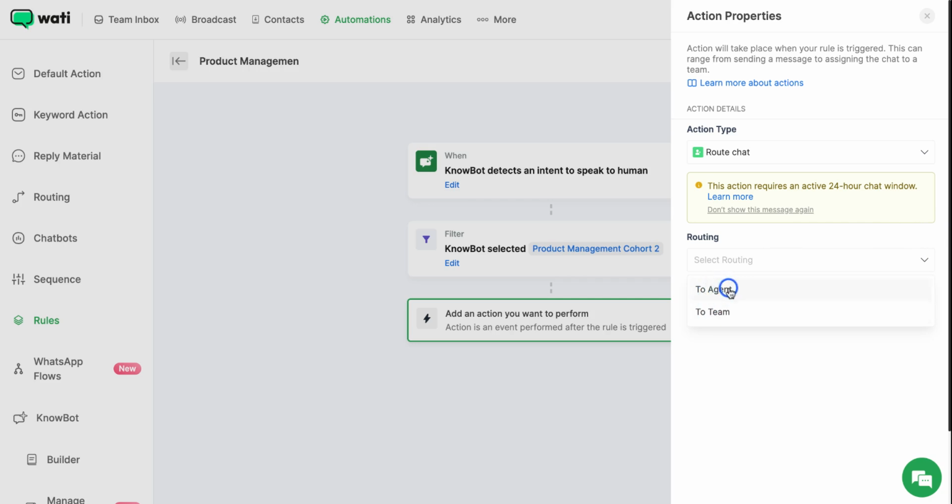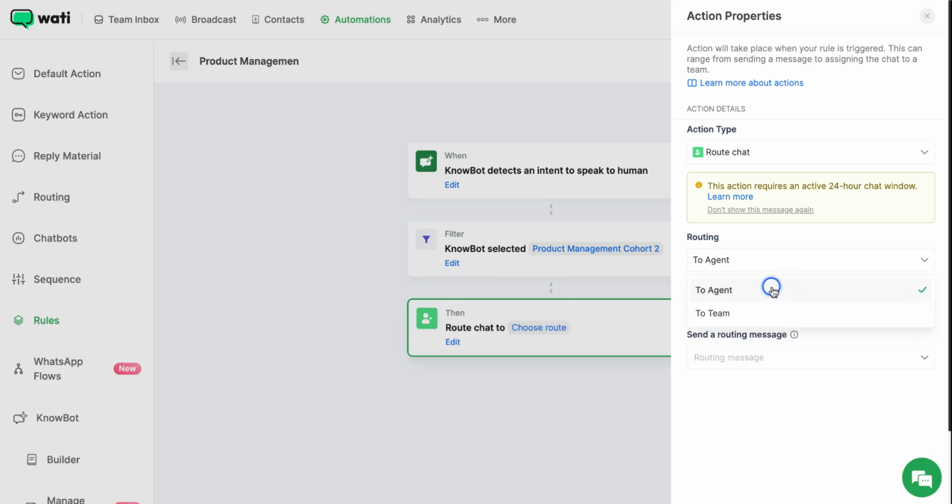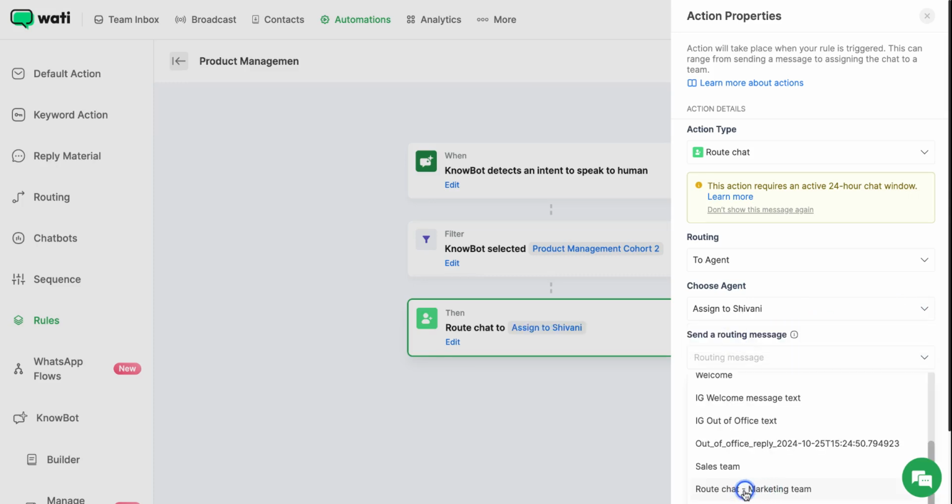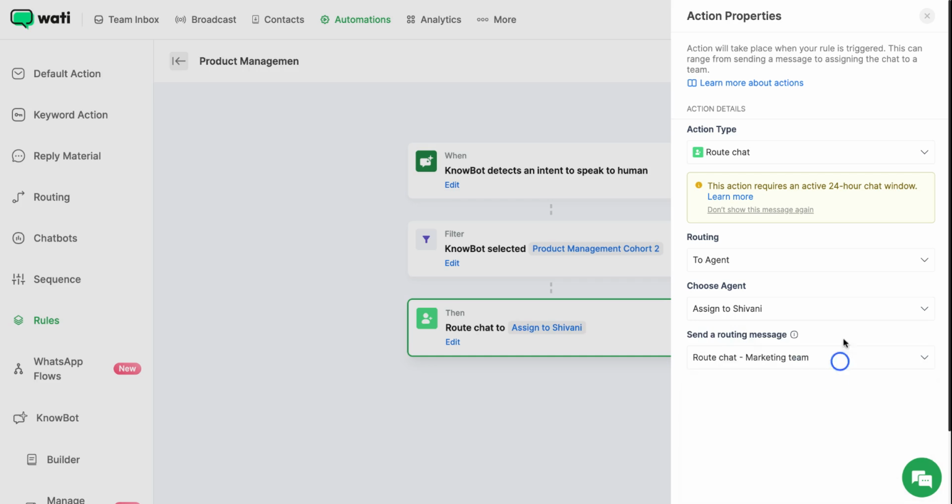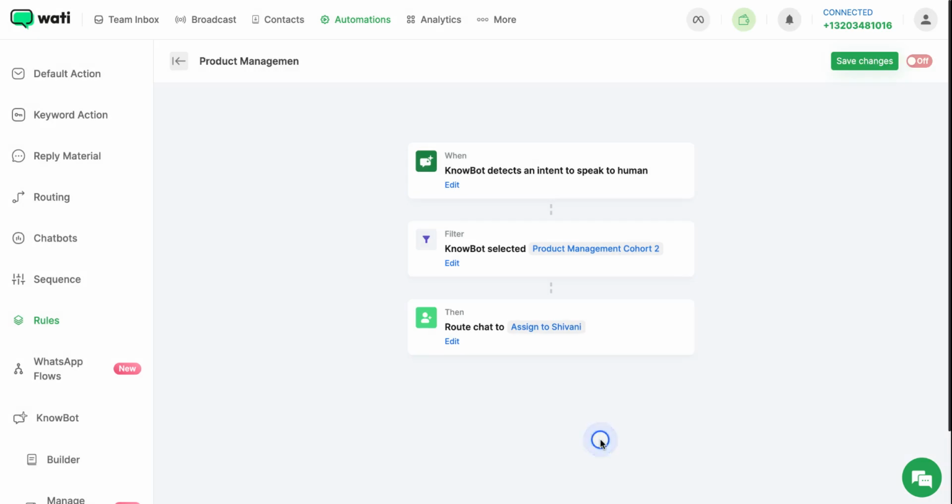In case of to agent, the chat would be automatically routed to a team member that you saved in the routing section. And if you click on team, the chat would be routed to a team. Let's say you want to route the chat to any of your other team members, then you can click on to agent and after that you can select the agent that you saved in the routing part. And now it's time that you select the response that you created for this trigger. After the filter part is done, you can save the changes.